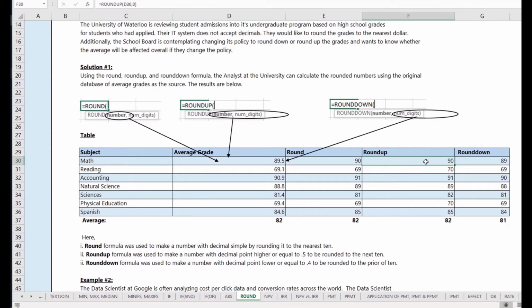For the round down formula, we use equals round down, open parentheses, and then reference cell D30 within cell G30, and then we put comma 0 to round to the nearest whole number. And when we press enter, it rounds 89.5 down. In cell G31, it rounds 69.1 down to 69, and so on.